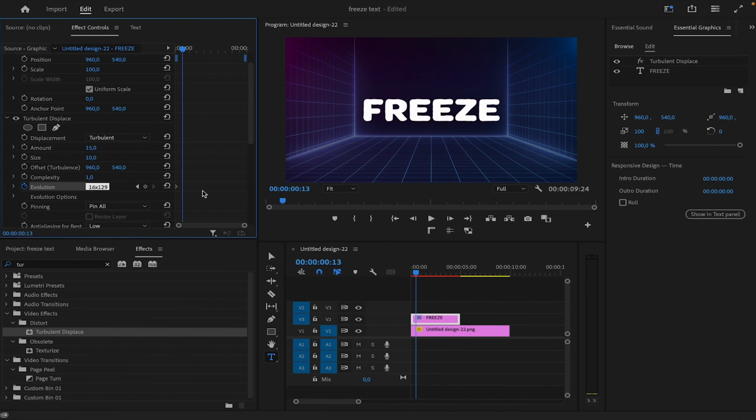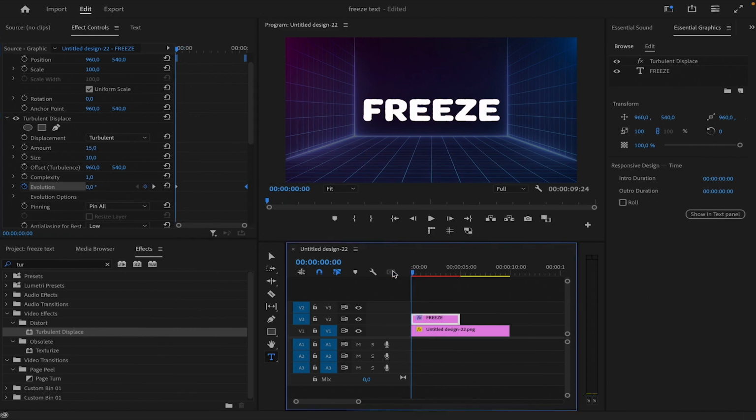And then move the keyframe to the end of the text layer. You can further customize the amount, the size and the evolution to your liking.